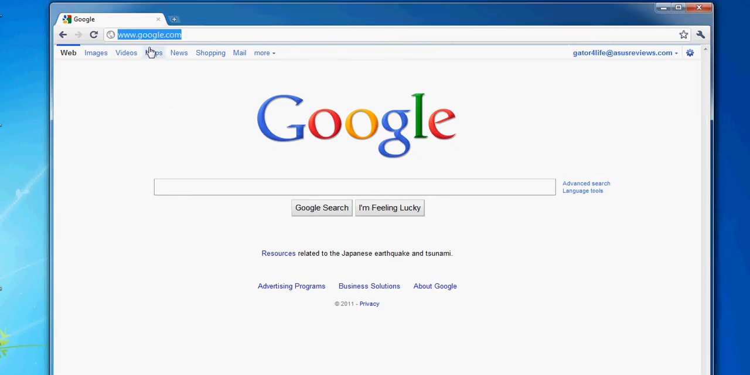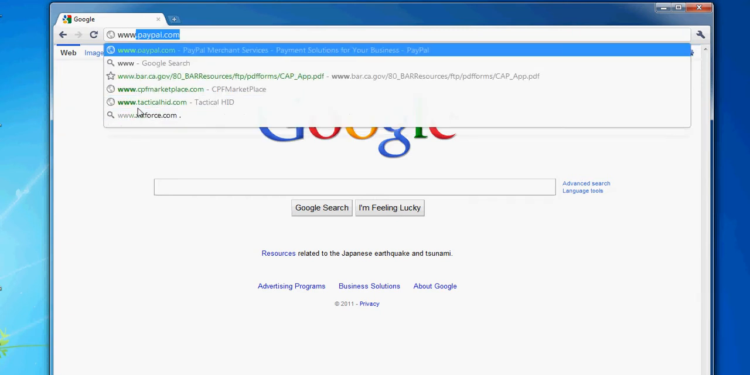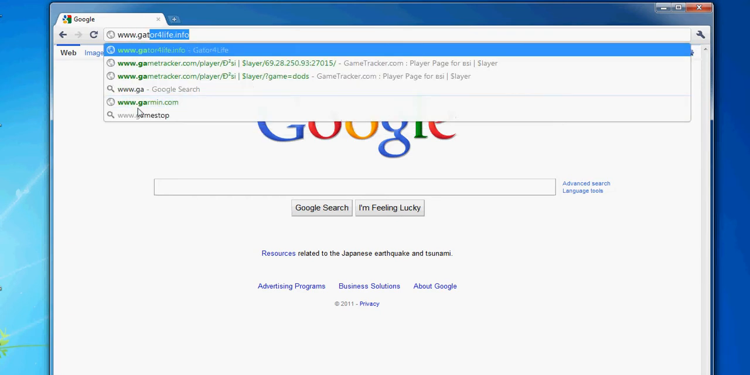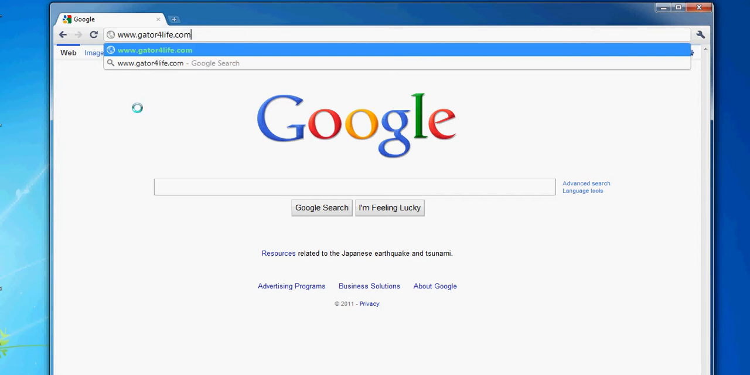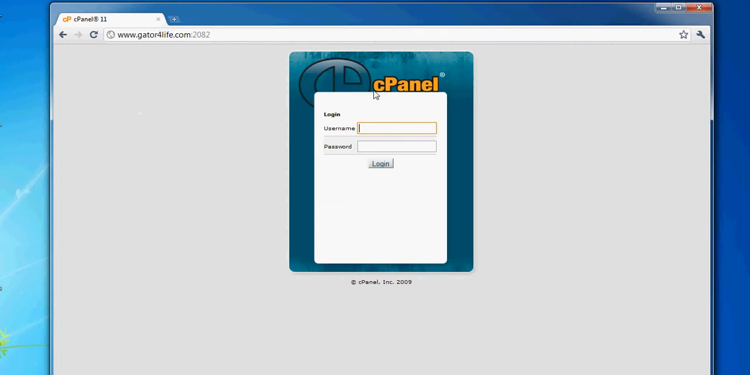Hey guys, in this video I'm going to give you a brief overview of the HostGator cpanel, or the control panel. So if this is your first time going there, to get there, it's usually going to be your domain name slash cpanel. So in my case I used one of my domains, gatorforlife.com/cpanel. Okay, and then this is the cpanel login.